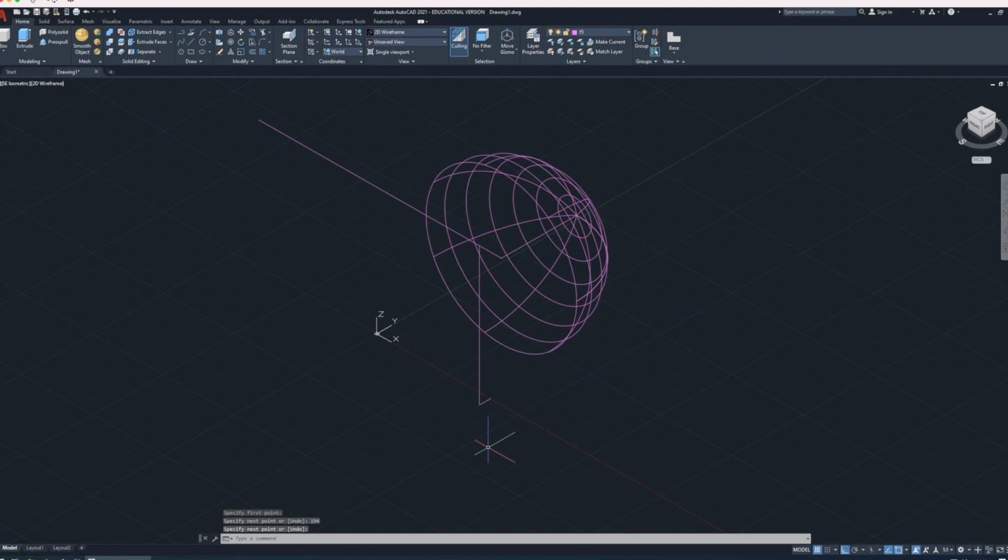Oops, and I guess I typed 194, so I'll type U for undo. I'm going to again go line. Start here at the midpoint. Come out here 19.4. Return. Okay, that looks better.